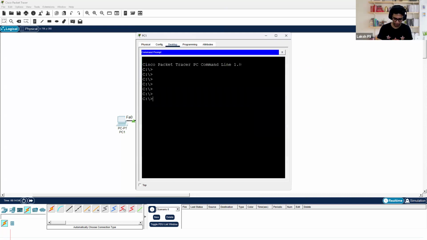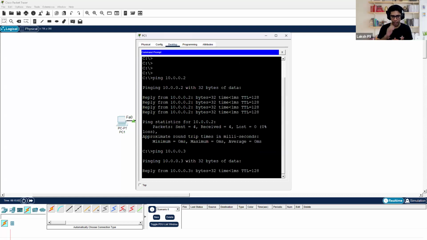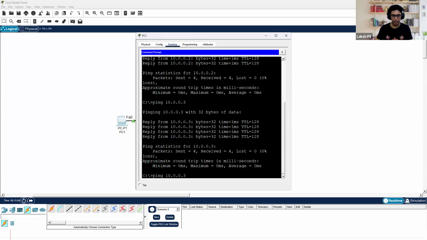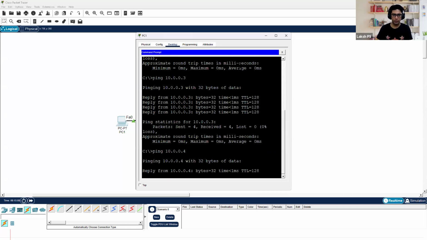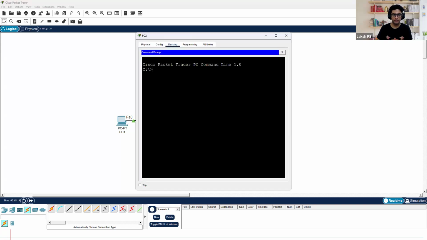For that, I will have to ping 10.0.0.2. I'm getting a reply from PC number 2. I want 3 to have the MAC addresses known. I'm receiving a reply from PC number 3. I'm receiving a reply from PC number 4 as well. Let me ping 2, 3, 4 as well. Ping 10.0.0.3.